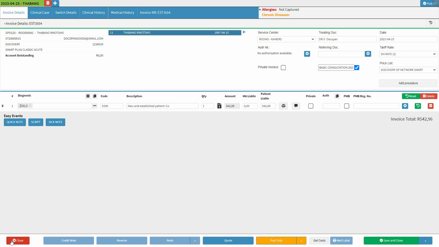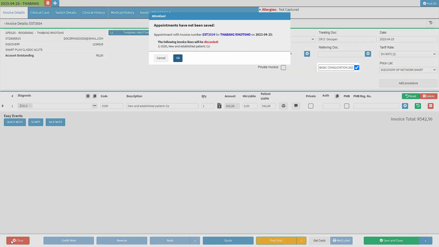Click on the Close button to close the invoice screen without saving. Please note, if the user edits or adds invoices, there will be an attention pop-up to warn the user of unsaved changes. An attention pop-up will appear. Click on the Cancel button to return back to the invoice screen. Click on the OK button to close the invoice screen without saving.